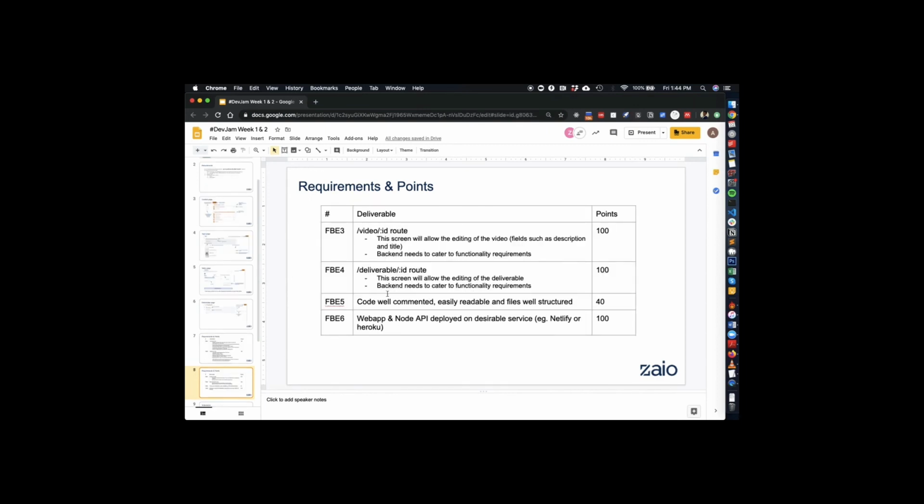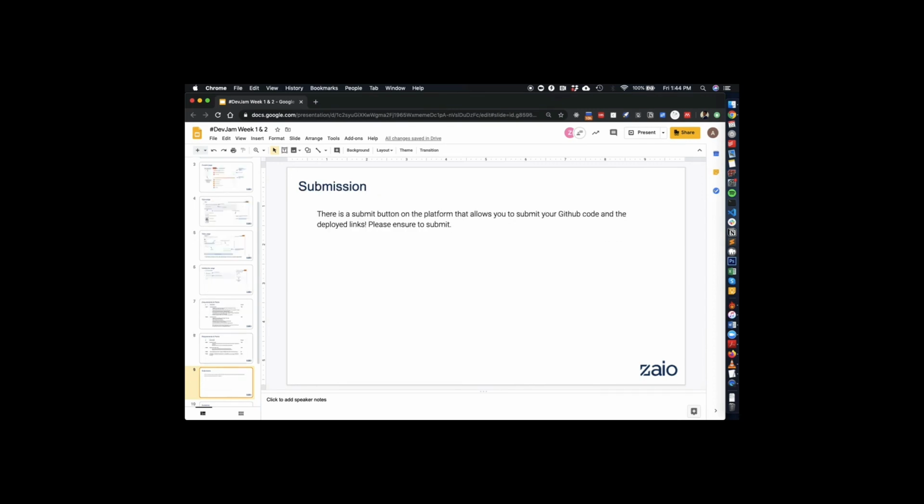Please just ensure that you comment your code well, so that we can also review the code, and also ensure that you submit your web app and your Node API as well with the deployed links, right? It's really important. Cool. And for the submission now, you'll be able to submit your links on the platform. The submission button is live, so that's really cool.